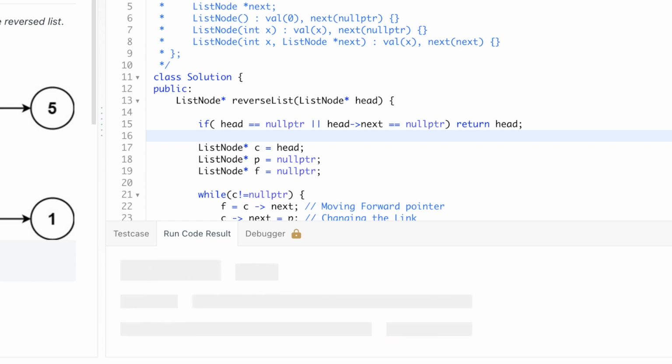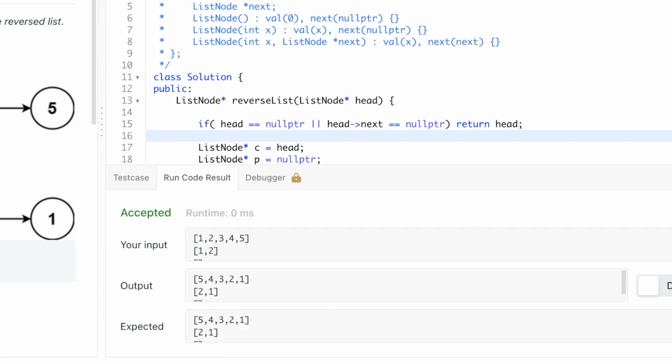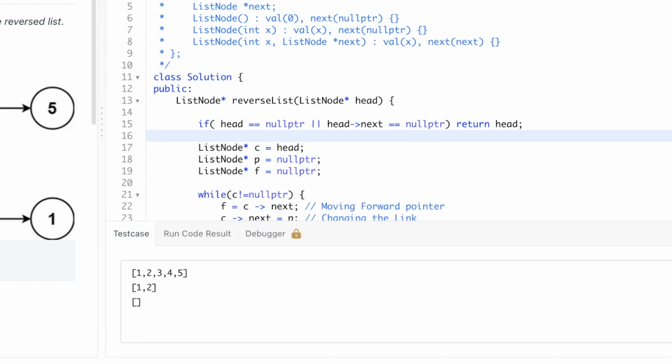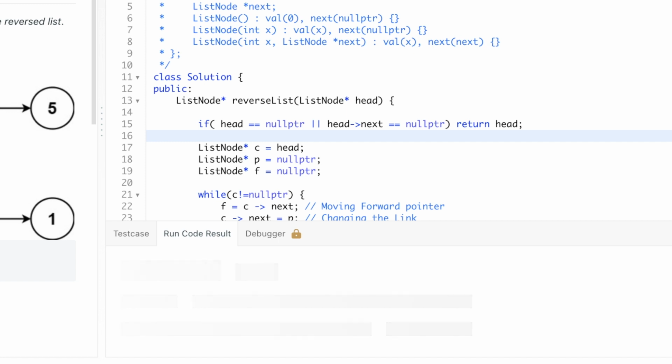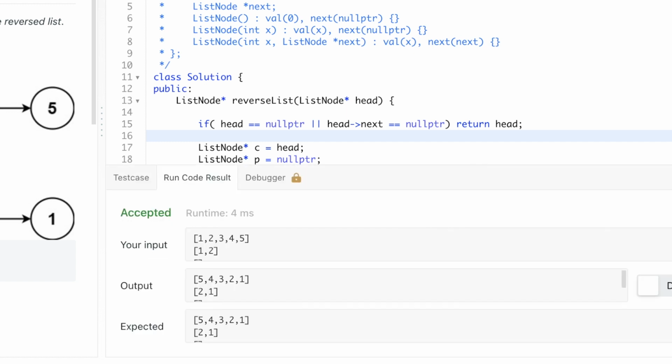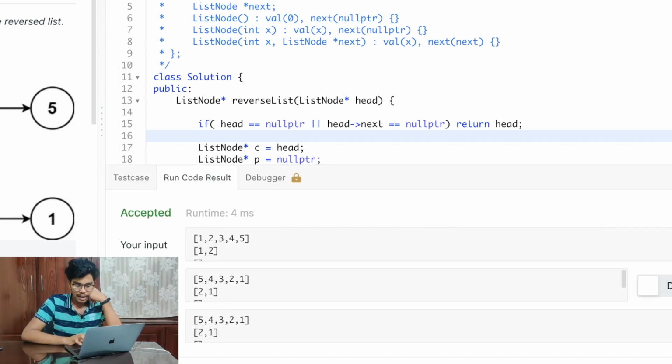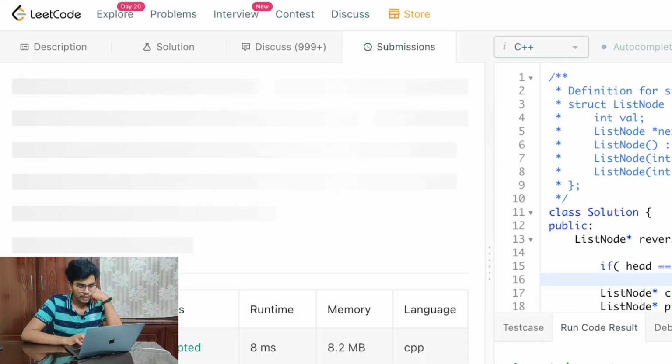You have to run for the given test case that's present already in the console, and then you have to try for all the example test cases. Then once you're sure you're fixed with all the base cases and stuff, or if you want to try some more cases, like I have tried, they have given only this thing, I'll try the another base case when head dot next equal to null pointer, and let me run the code. So it's working for all. So I'll just submit this code to the LeetCode judge.